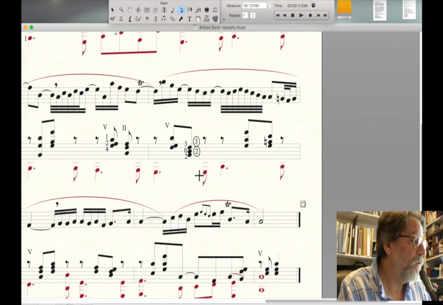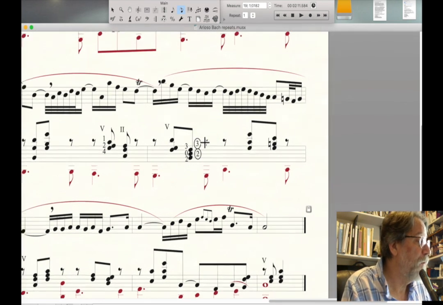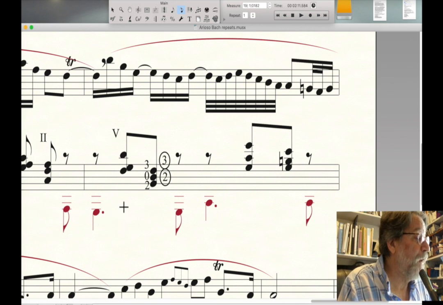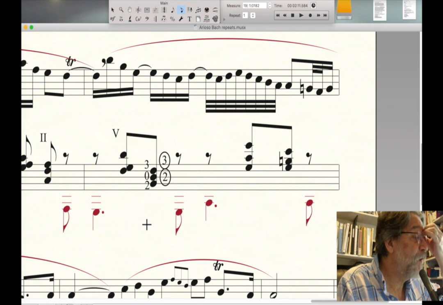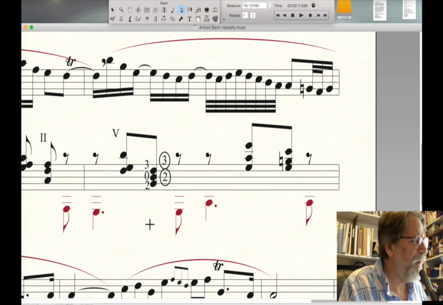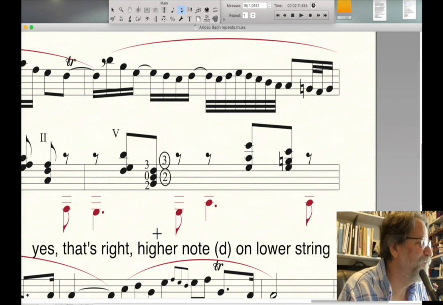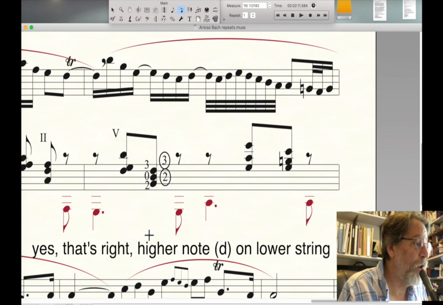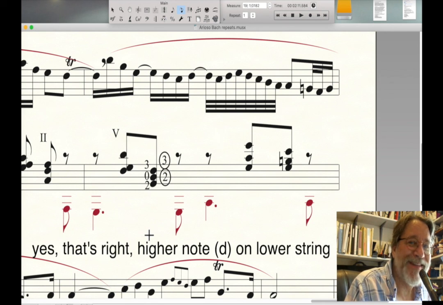So in this case, I've got an E7th with the open E bass and then an E7, G sharp, B, D. The D is the 7th. The B is on second string, but the D higher note is on the third. Am I right? That's not right. Okay, wait a minute. Yeah, it is. Higher note on lower string. That's a mess, isn't it?